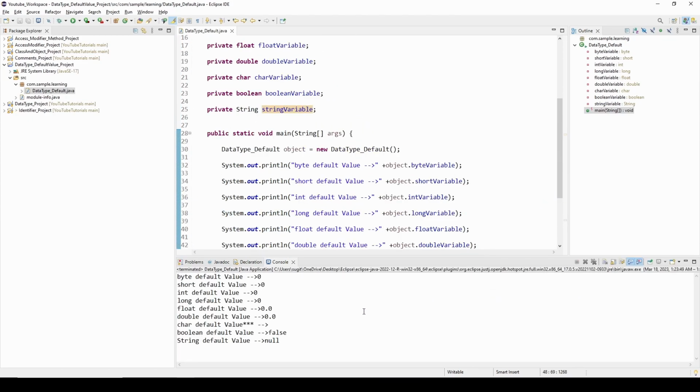Okay, fine, we got the output. So except for this character, we got all the values. What we have discussed, the byte should get 0. The short, integer, long, all these should get 0. So as expected, we got the value. The float and double have to get 0.0. So we got that as expected.